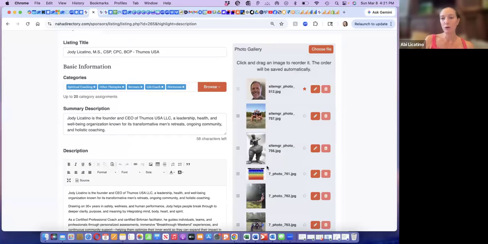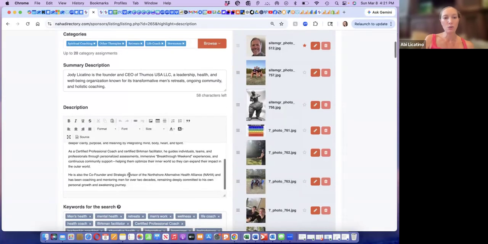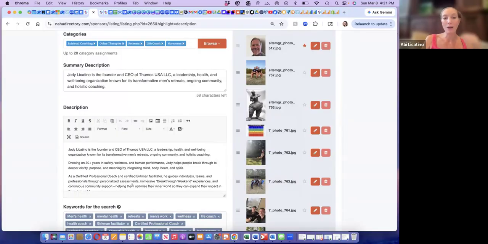But if you want to change the photo, upload it and then move it to the second position and delete the first one. And that's how you would change your default photo. Here is the description that is long. So you would do your long description here.